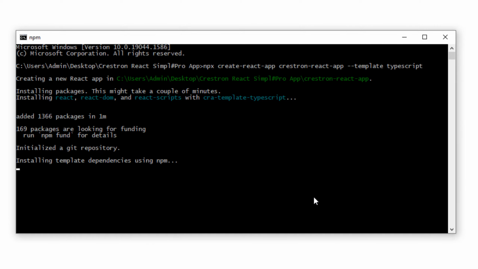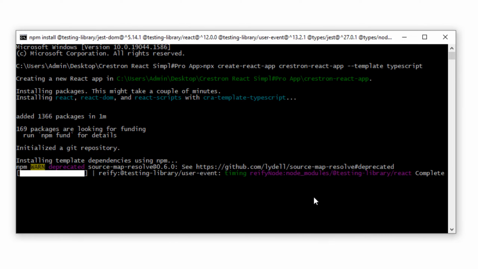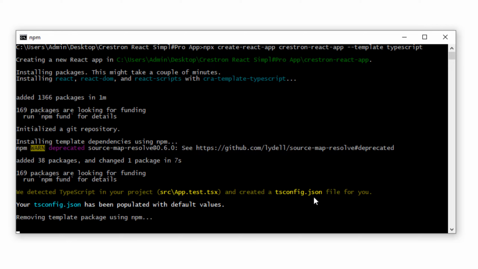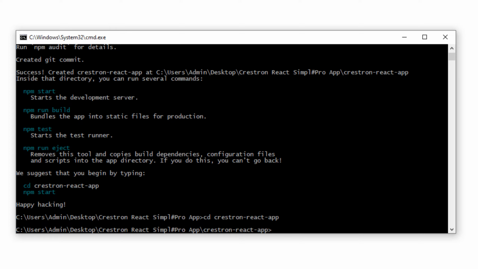Back to the command. It will set up the development environment with the latest TypeScript features, and it will provide a nice starting point for developing a front-end app. Okay, the app is finally created. You can see that it created a new folder, so we need to go inside that folder. Type in the cmd cd crestron-react-app. And now we are inside the app folder.